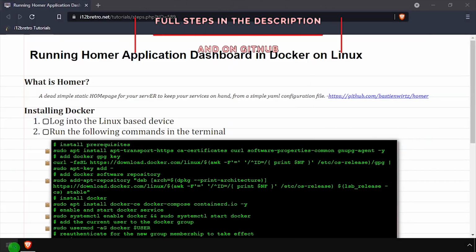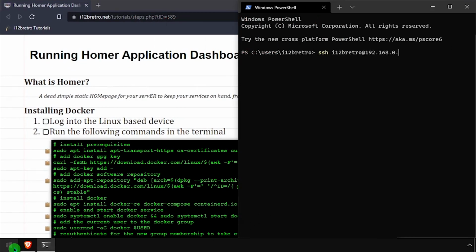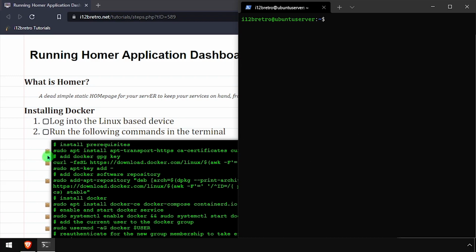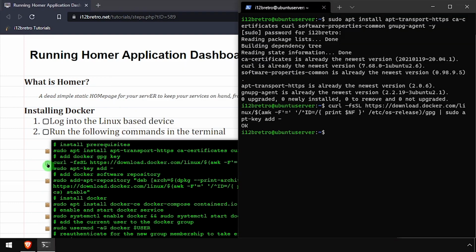Today we're going to take a look at running Homer, an application dashboard, in Docker. To get started, log into the device where we're going to install Docker. We'll use apt install to install a few prerequisite packages required to get Docker installed. Then we'll add the Docker GPG key and apt repository.